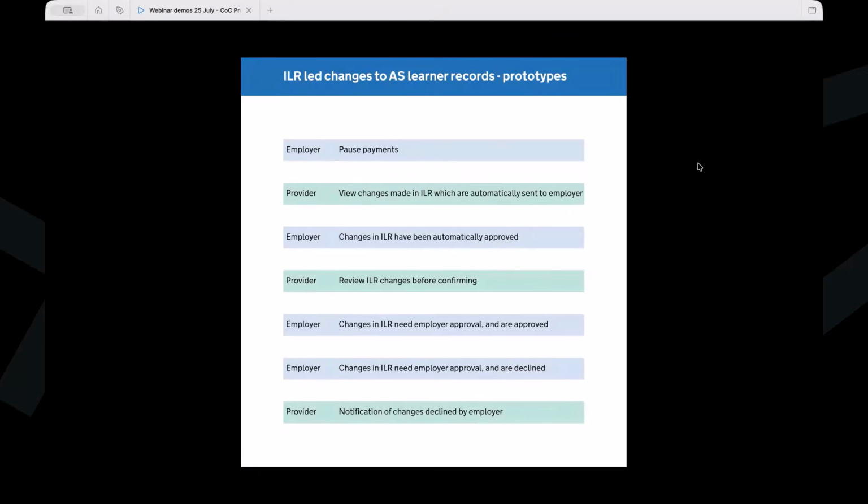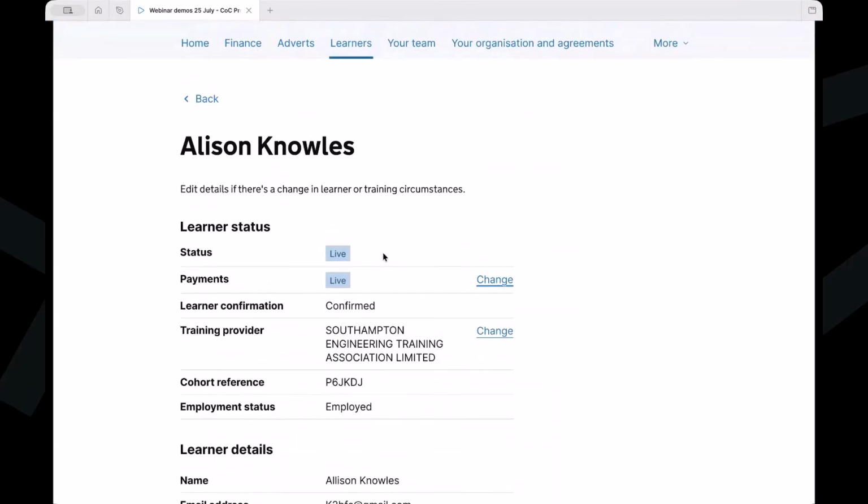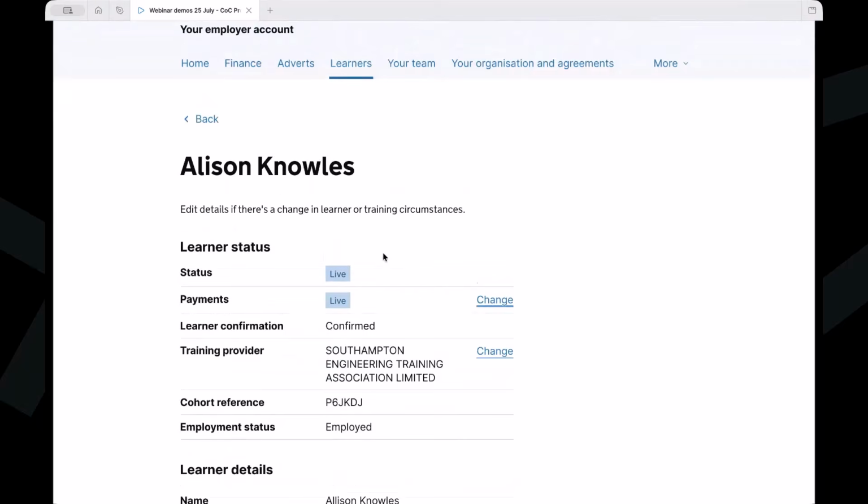Hello again, everyone. I hope you can see my screen. First, I'm going to show you the new feature for employers to pause payments without needing to change the learner status. The employer would be on the learner details page. You can see this learner status. There's learner status live, and there's a new feature of payments as a status with a tag that says live.